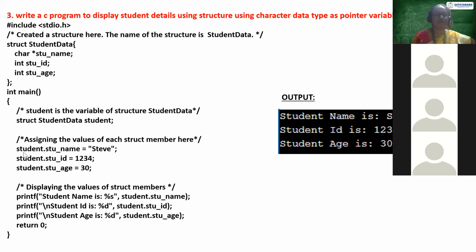So at that time, when I put student.student_name, that is structure variable dot structure member, it will allocate the memory, and that particular memory we are saying *student_name. So here we have written that value. Is it clear?